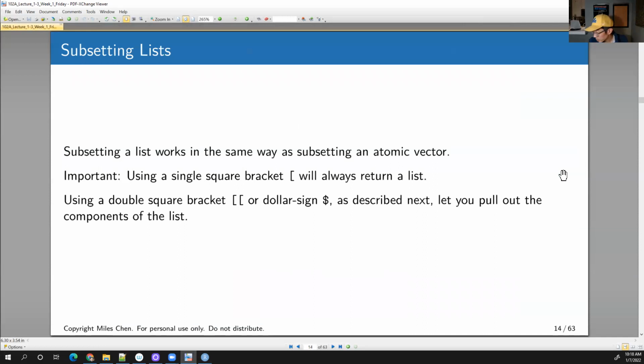Let's talk about subsetting a list. The names are just stored as a vector inside the attributes. So if you gave it different data types, it would get coerced to be stored as a vector inside that attributes list. If we have lists, subsetting works similarly to subsetting an atomic vector. But one thing to remember is that if you use a single square bracket on a list, the object it returns will always be a list.